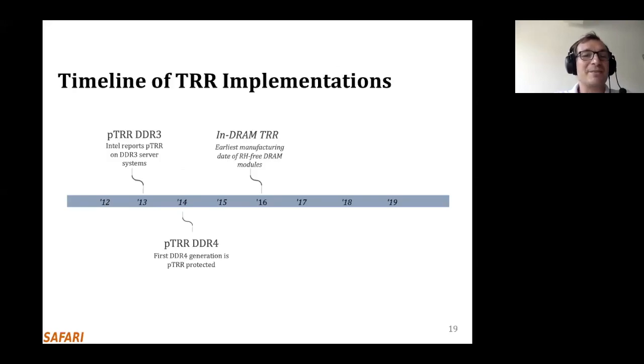Okay, so let me give you some history. Intel, while we were collaborating with them, actually filed some patents as well. In 2013, even before our paper was published, it was rejected earlier, as we will discuss later, they put this memory controller-based probabilistic solution into their server systems. And then in DDR4, they had a similar solution also.